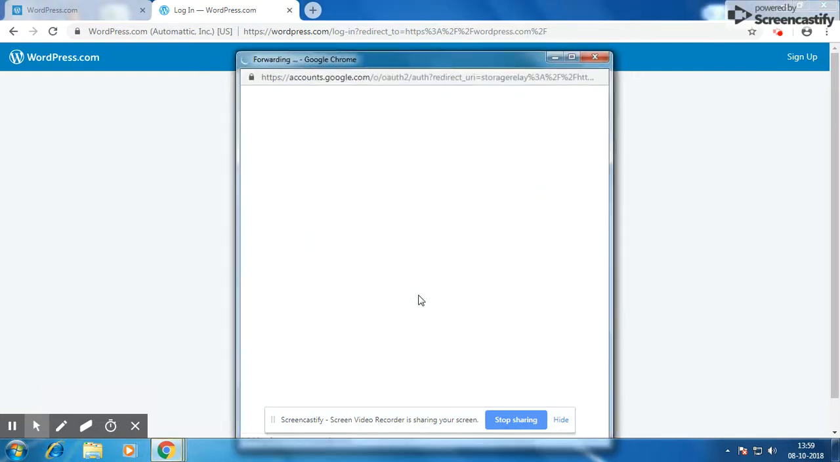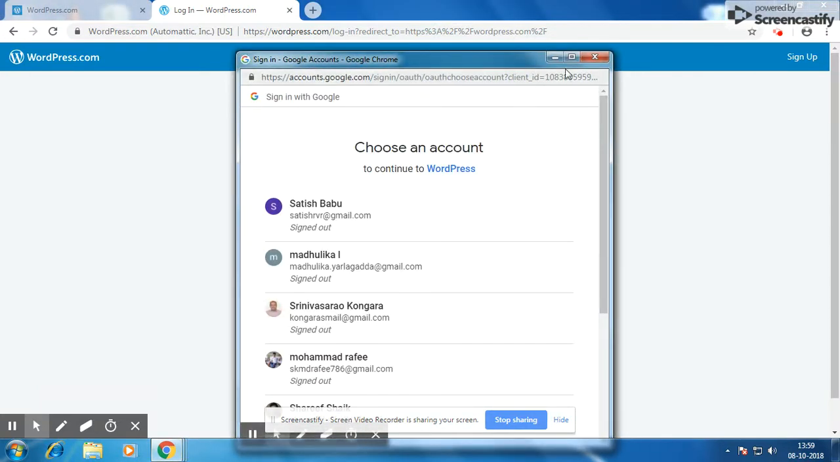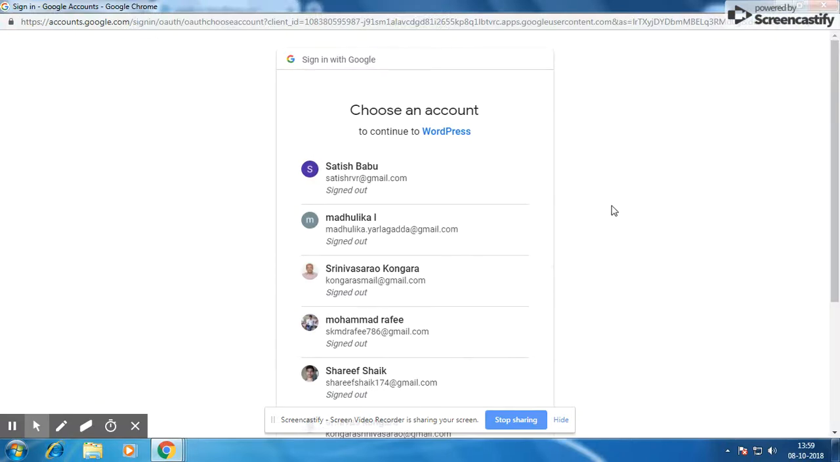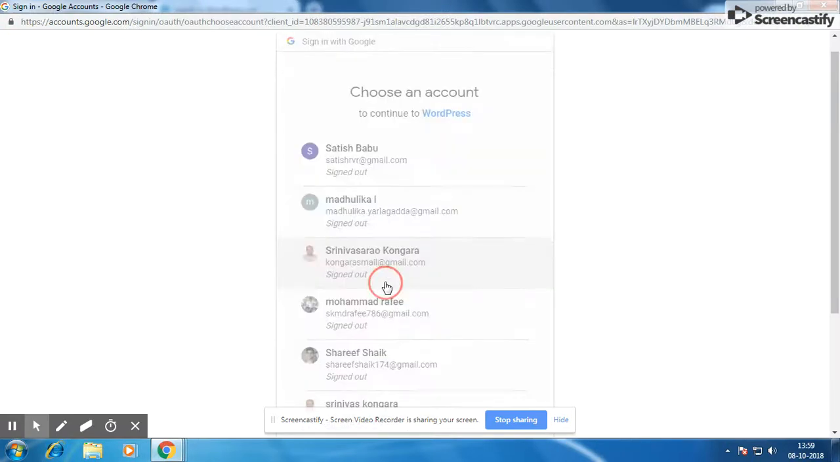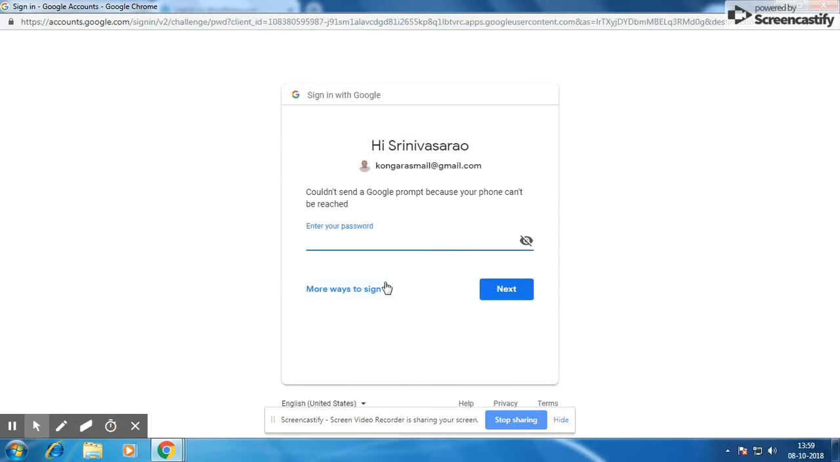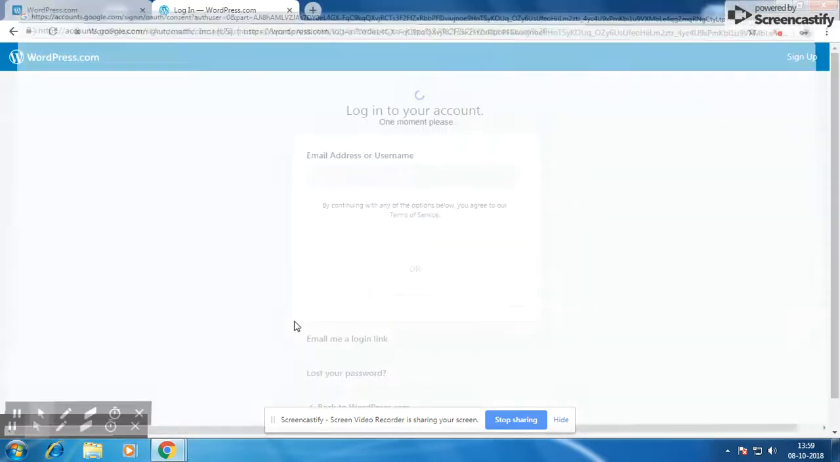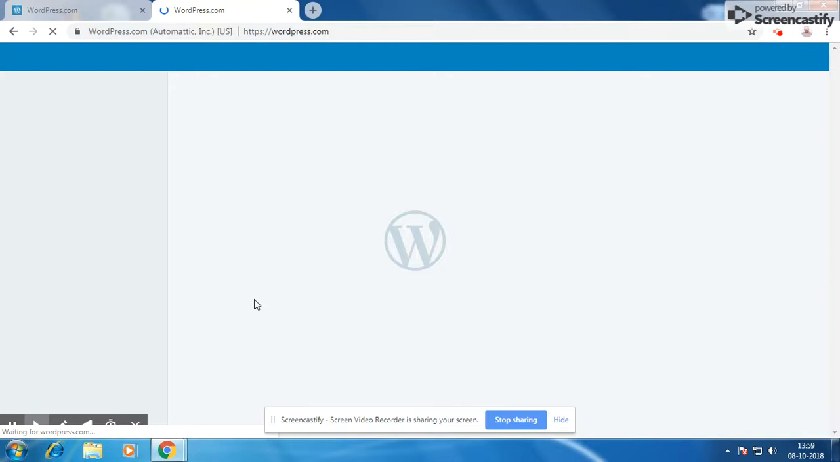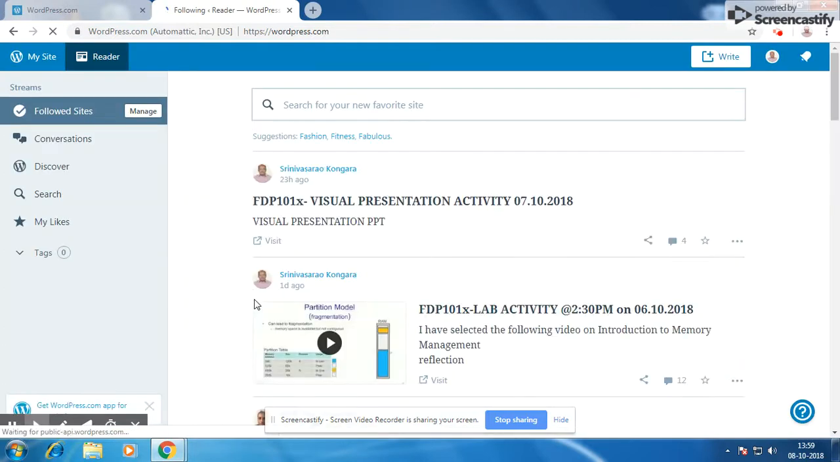I'm just using Google, and you will find this sign on page. I'm using my mail ID and providing this password. This is the Gmail password, and click on next. Then it will show you the WordPress. Yes, now you can see this WordPress.